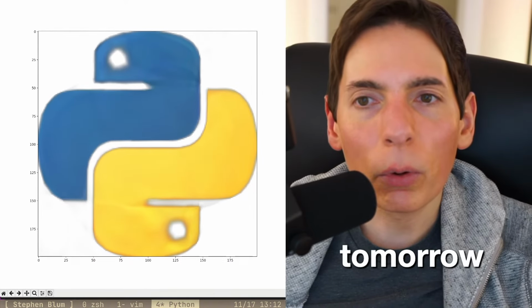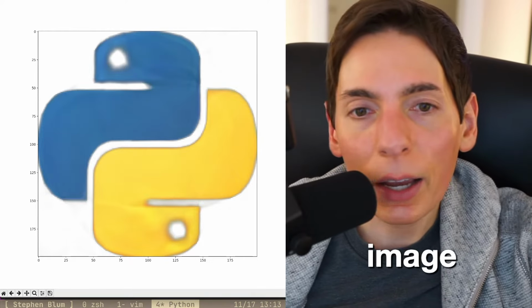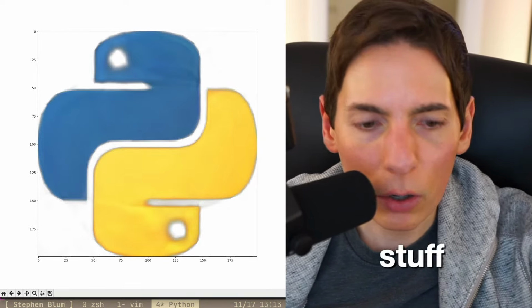All right, so we achieved our goal. Tomorrow, let's figure out what we want to do. Maybe we can do more AI image stuff. We could do some more AI image stuff tomorrow.